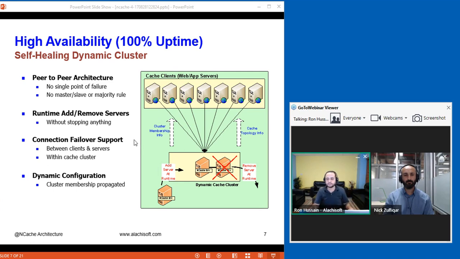Okay. Another question is, how long is the recovery time of the client application in case one of the cache servers goes down? All right, so it's instantaneous because we're using TCP/IP based sockets.